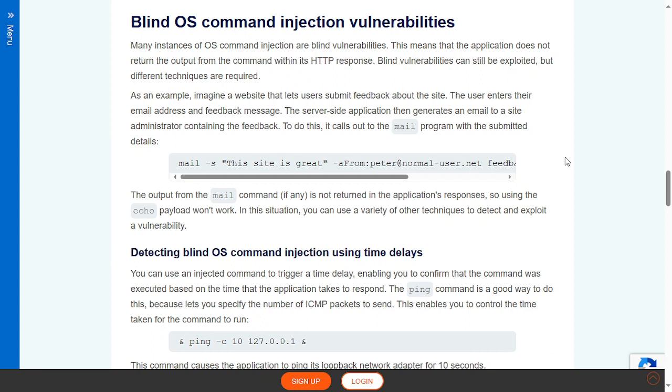As an example, imagine a website that lets users submit feedback about the site. The user enters their email address and feedback message. The server-side application then generates an email to a site administrator containing the feedback. To do this, it calls out to the mail program with the submitted details: mail -s "This site is great" -aFrom:peter@normal-user.net feedback@vulnerable-website.com.